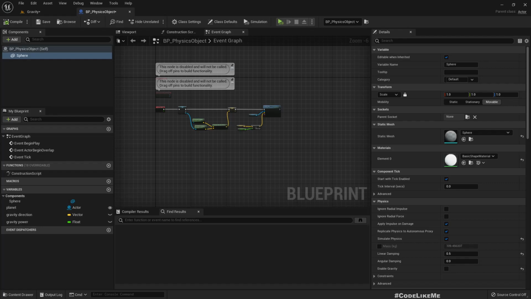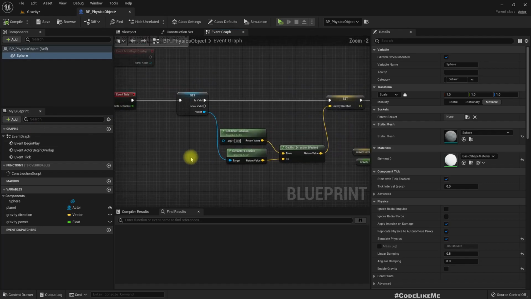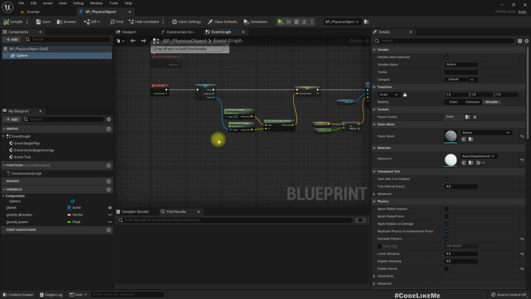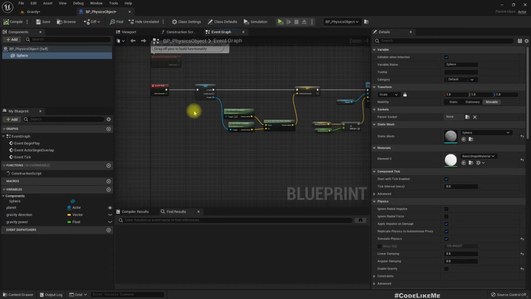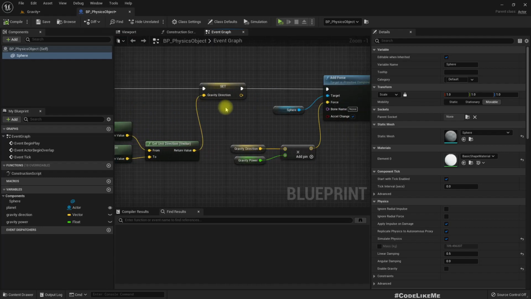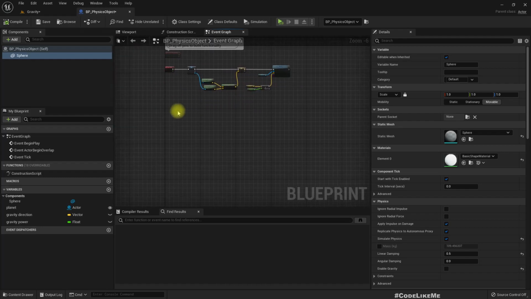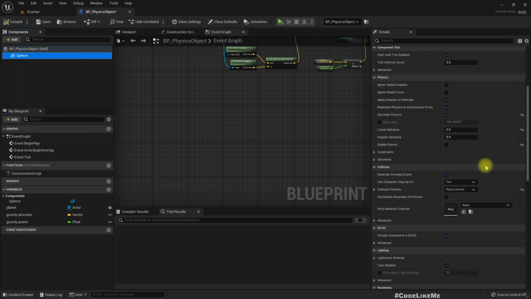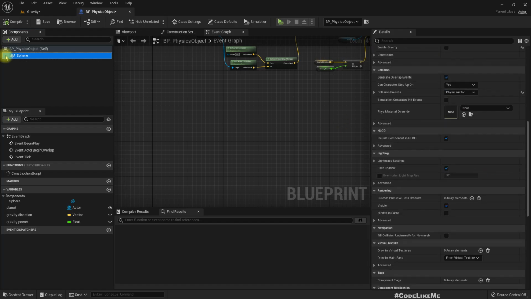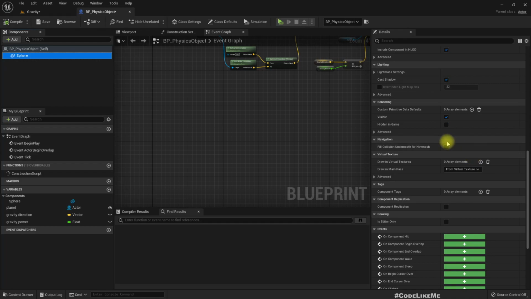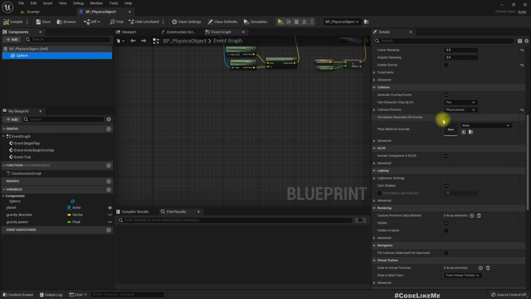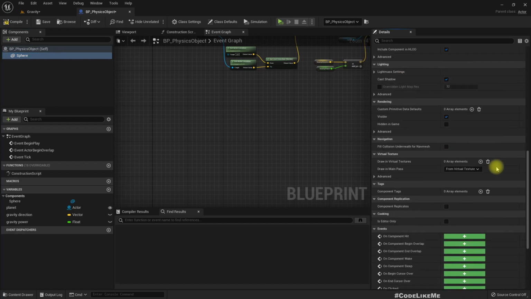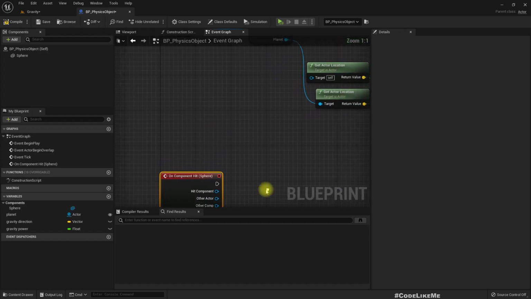Yeah, let's implement a method to detect if the sphere is hitting the same position. That means if the sphere is somewhat in a stationary mode. So if that is the case, let's stop applying this gravity. So to detect hits, let's select this sphere and that's the physics. Here, simulation generate hit events, and let's get a hit event.